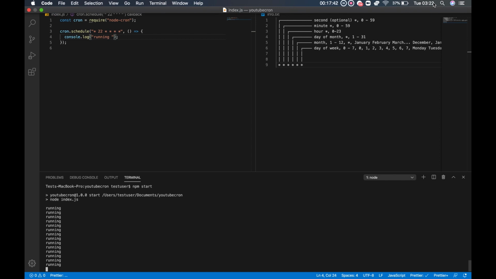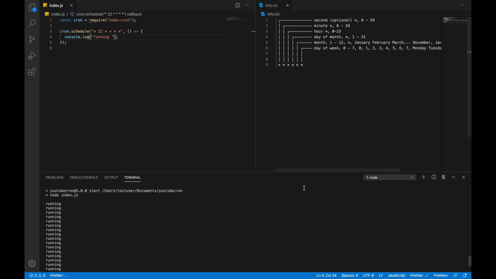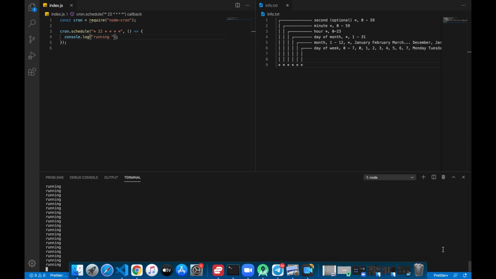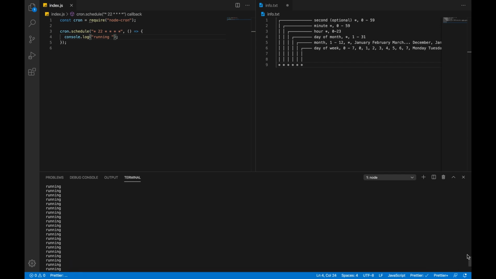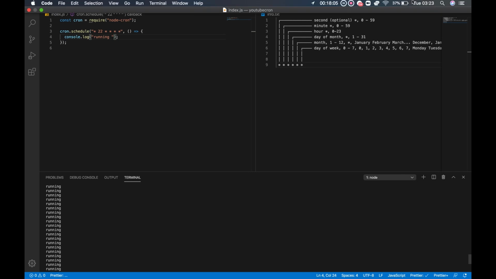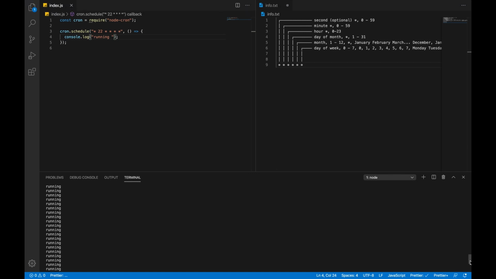Right now this is running every single second as long as we are in the 22nd minute according to my time, right? Yeah, so it's still running. It's kind of hard to tell, but if you look at this bar here where my mouse is highlighted, you can see it's still running. And now we've hit 23, and this bar has stopped. It's no longer running anymore.